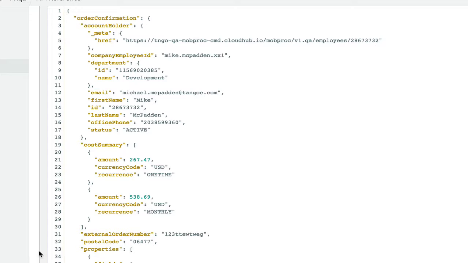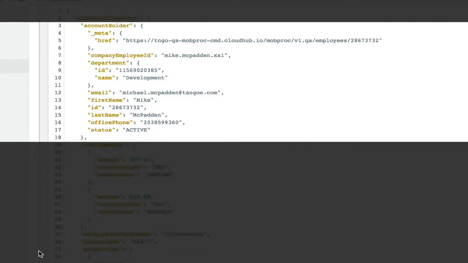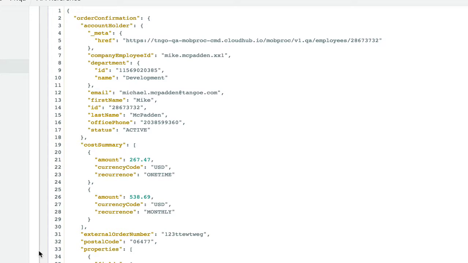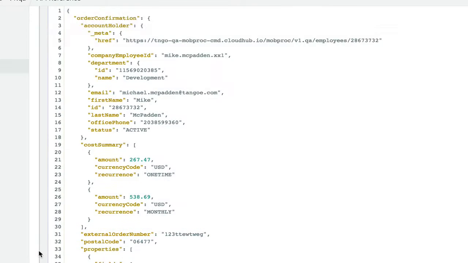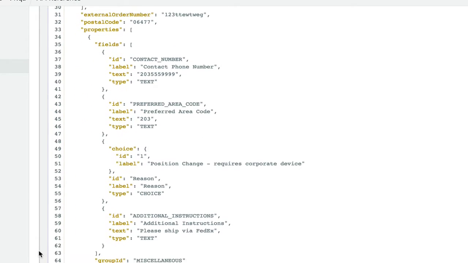So for example, you can see the account holder contains employee detail records for the logged in user, which is also the person who this order happens to be being placed on behalf of. We can also see the cost summary block that summarizes the one-time and recurring costs associated with the catalog items that we're ordering. And we see the external order number that we passed in with the request just being returned, as well as our postal code.